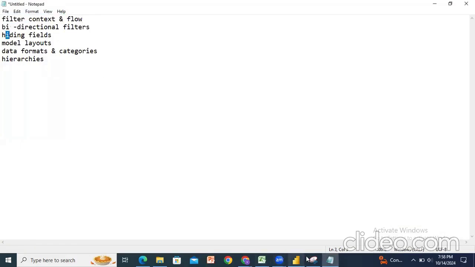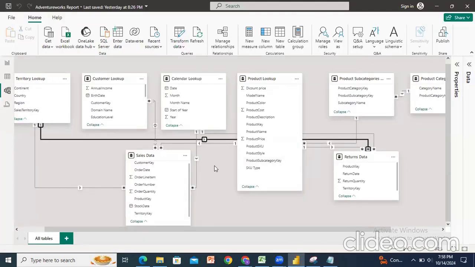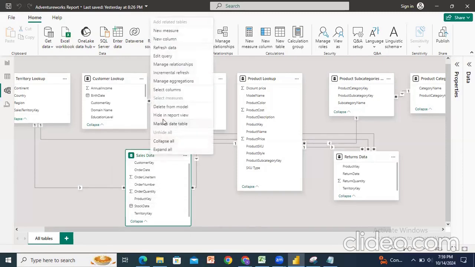Next, hiding the fields. Hiding fields is mainly like, in the data model, that particular field or column or data set is available, but in the report we have to hide it. That is called hide in report view. Hide in report view makes fields inaccessible from the report tab, but still available in data and model views. Let's look into this one. For example, I'll select this sales data and right click. See here the option hide in report view.